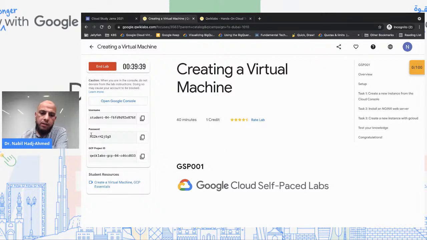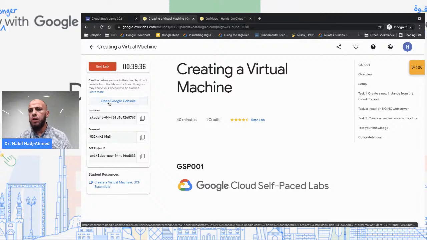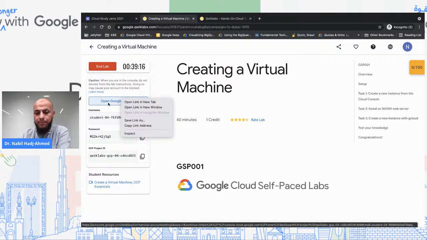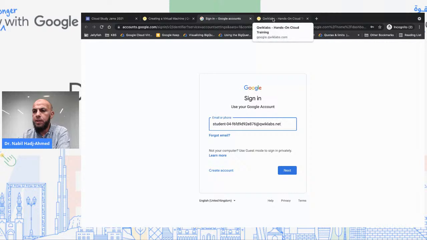And what you get here is Open Console. This is where it's going to take you to the Google Cloud Platform console. And for each different lab, you will get different credentials for each lab. So don't use your email address or anything that you registered to Qwiklabs. What you do here is you use this username and password. So what I will do here is I click on Open Console. It will open a tab for me.